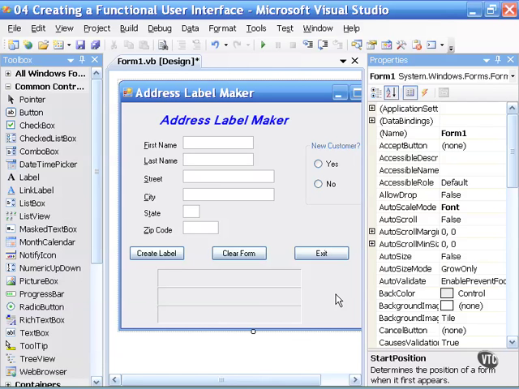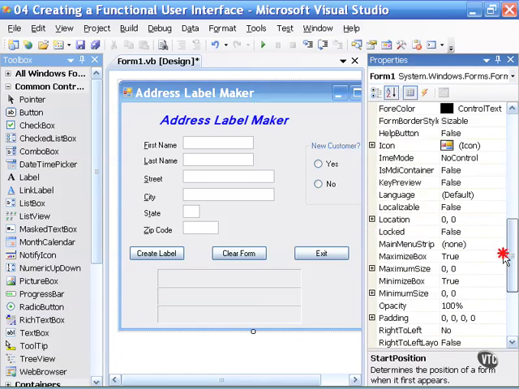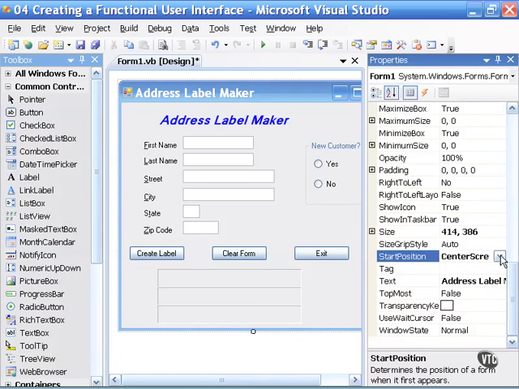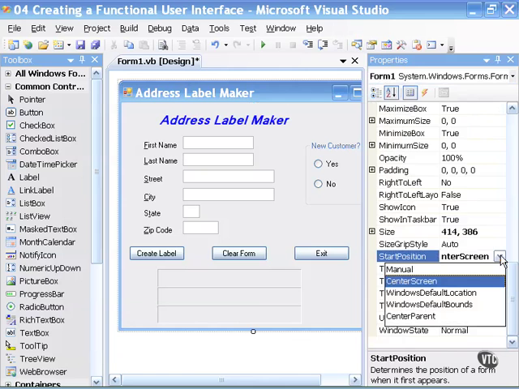First, we will look at the start position property, making sure that you have the form itself as the focus, and you can tell this by looking at the top of the properties window, and it should say Form 1, unless of course you've renamed the form, which we will discuss later. In the Form 1 properties, that is the start position property, and clicking the drop down arrow, you will see that there are 5 different settings that you have to choose from. The 5 settings are manual, center screen, Windows default location, Windows default bounds, and center parent.